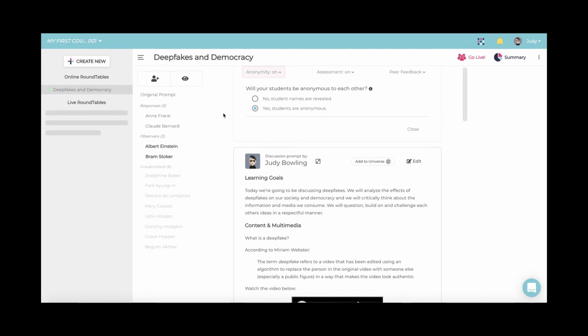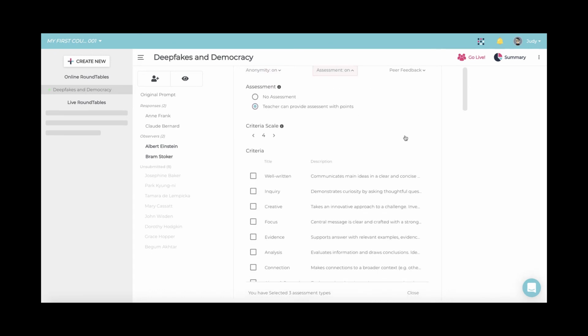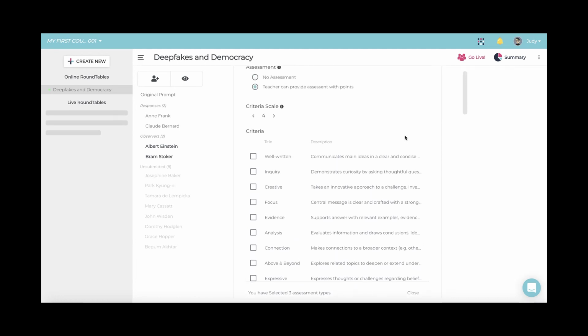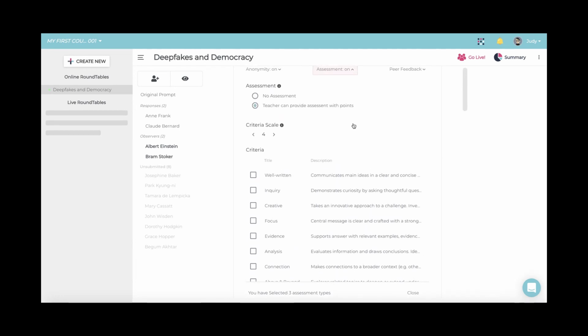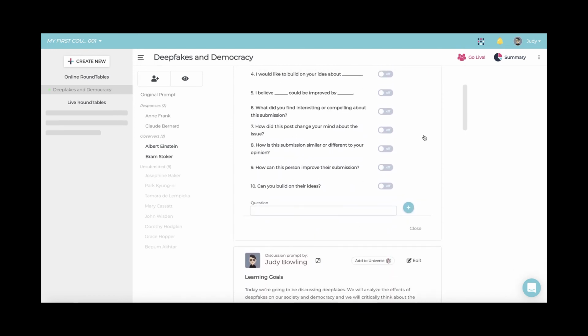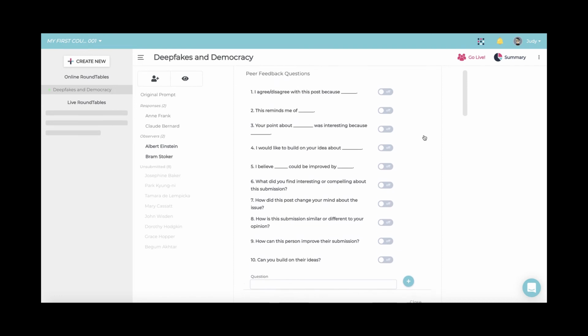Some other nice features with this tool, if you're thinking, well, why might I use this tool versus one of the learning management built-in softwares that we already have? This one has some assessment features built into it. If that's something that you're interested in, you can either choose some of the built-in criteria, or you can add your own criteria. You can set the criteria scale if you would like. And then the peer feedback, you can identify what kind of questions, if you want to help kids deepen their conversation a little bit more.